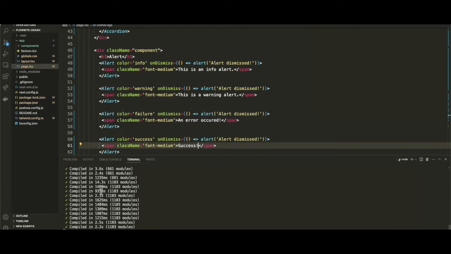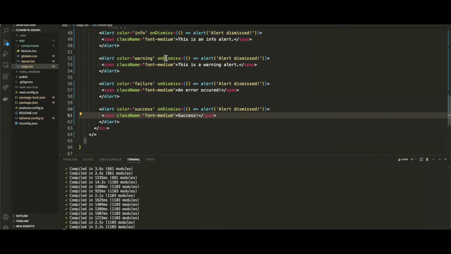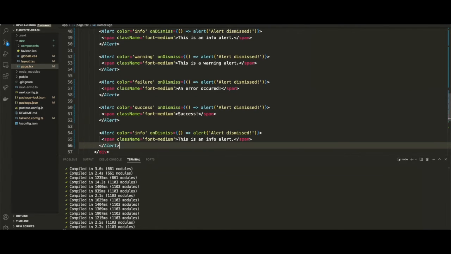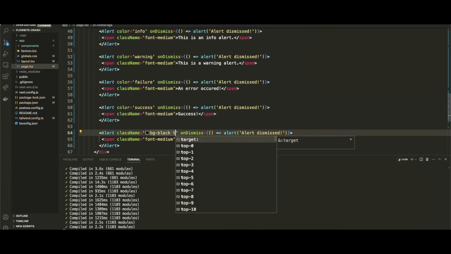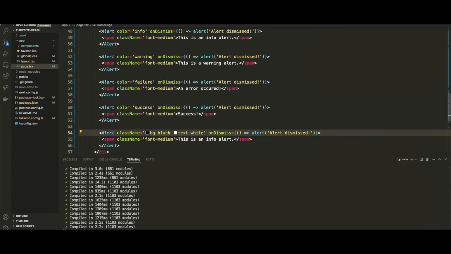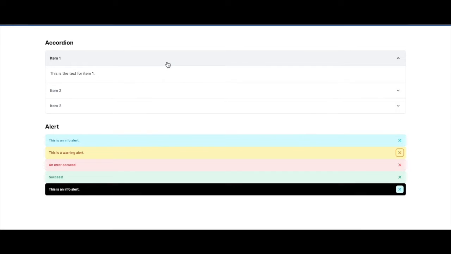I think the best way to do that is just to take the color out and then use a background color. Let's try that. Just gonna create one more alert below, paste that in. And let's say, for example, I want to get rid of this color attribute. I'm going to use a class name instead. And I'm just going to say BG dash, let's say black. And then I'm going to use text white on here. Let's see if that works. Let's go back here. And as you guys can see, this is working.